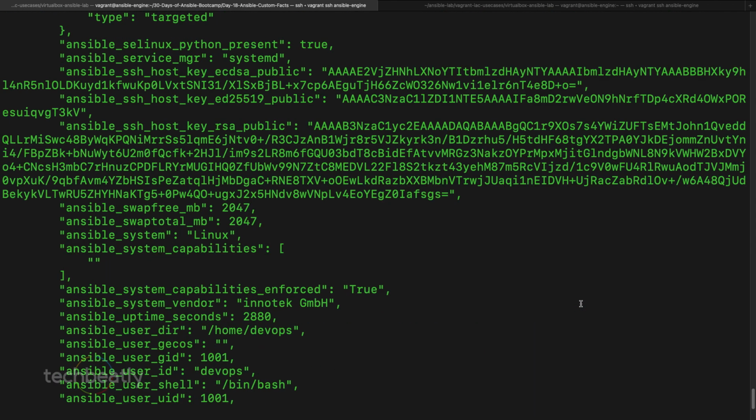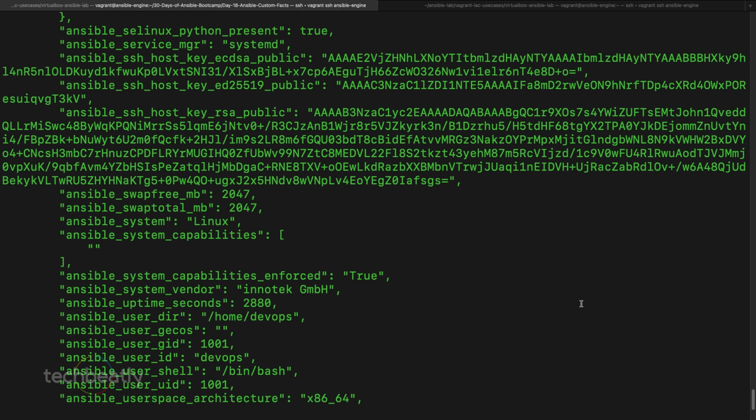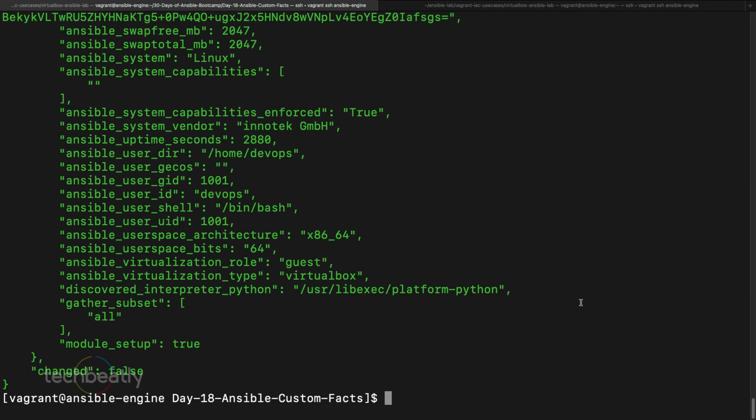Let's say you need some specific information about the system which is not part of Ansible gathering. How can you achieve that? That's where you use Ansible custom facts. Custom facts is very simple. You create some specific facts inside the system and Ansible will automatically collect these details as part of the facts gathering. Let's say you have a server which is a database server and you have some specific variable and you have to use that.